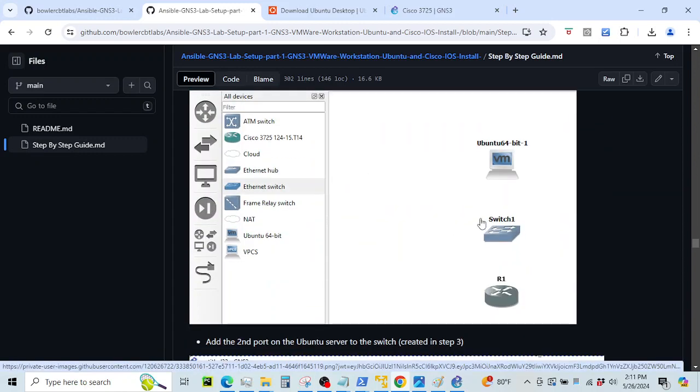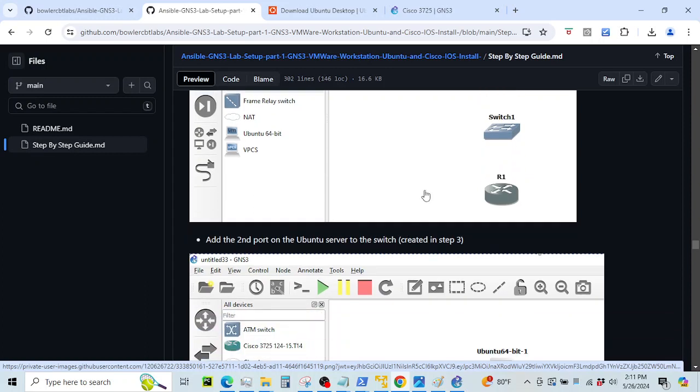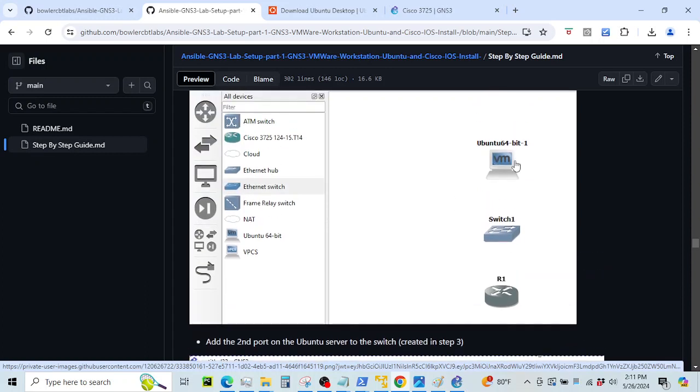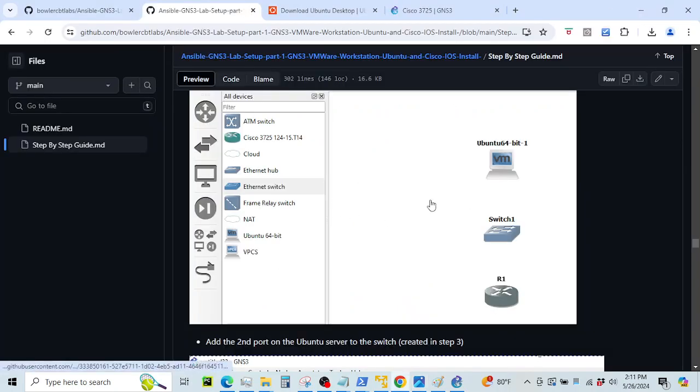And the next thing we're going to do is add a switch. So this switch is going to allow us to basically add multiple devices, using one link from the VMware VM to access the switch. Then the switch is going to have access to multiple host devices, our target devices. So once we get Ansible up and running on the Ubuntu server, we're going to see that this is important. We just need one connection to the switch, and then the switch is going to have all of our connections to our end devices.